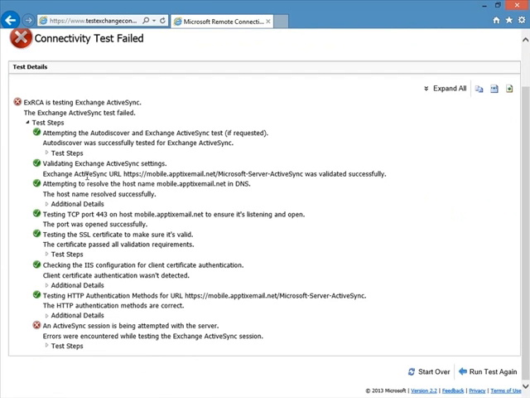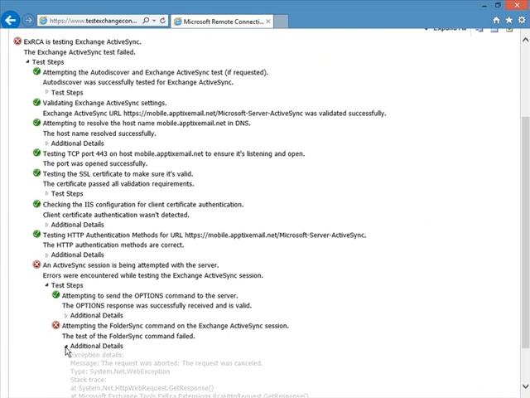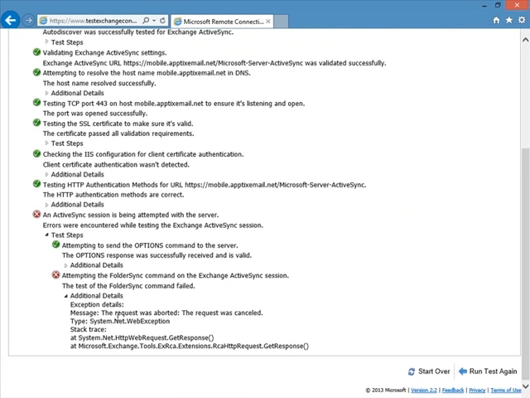And here you can see that mostly this passed, so everything was working pretty good. What happened down here? It says an ActiveSync session is being attempted with the server. And then if we look at the test steps, it says attempting to send options. This worked out okay. But then attempting the folder sync command on the Exchange Sync session, this failed. We can get additional details here. And we see that the request was aborted. The request was canceled. Now what I know that you don't know is that actually attempting to connect up with the ActiveSync connection here put my account into a quarantine mode on the server. And so this is why this is failing right here.